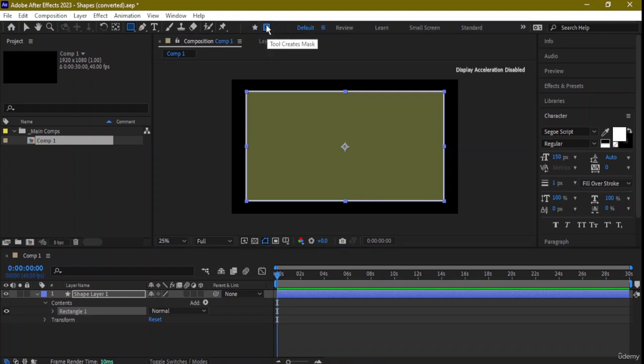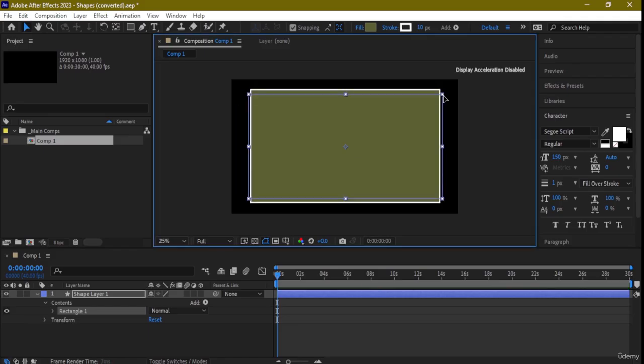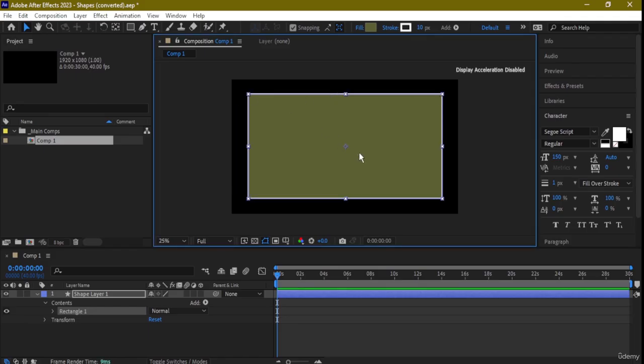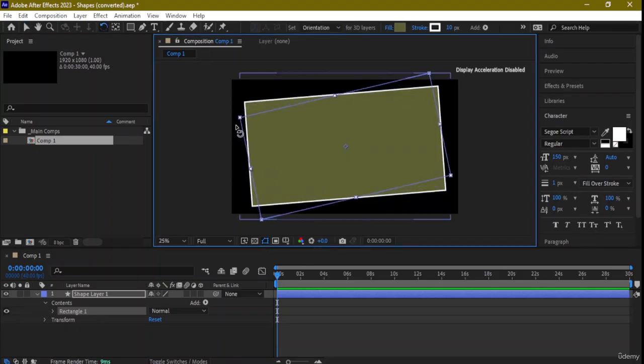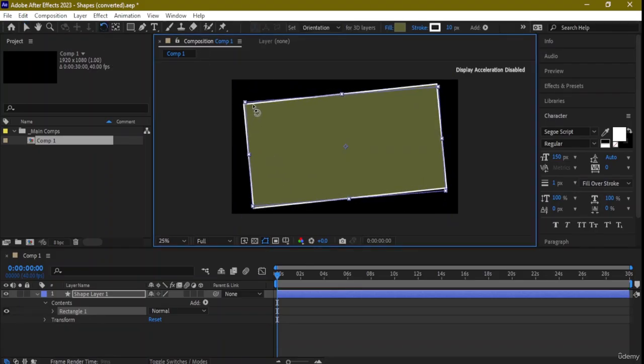You can also see the tool creates mask, and also you can see the tool creates shape. You can also add in a Bezier path, then you'll be able to make changes to it however you want. If you want to rotate it, just make sure that your anchor is wherever you want it to be placed. As I want it in the center, as it is also on the center, I'm going to click on this tool, the Y tool, and then you'll be able to rotate it however you want. That's totally up to you.